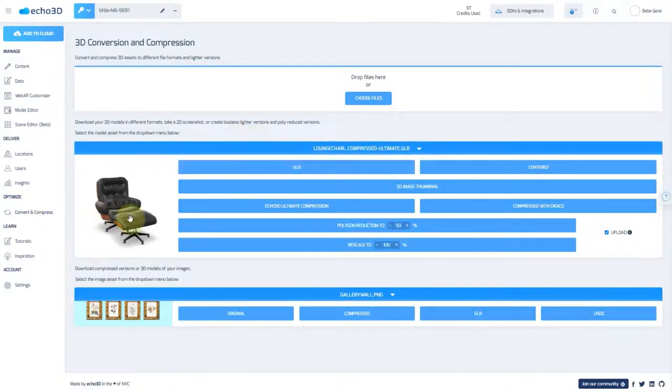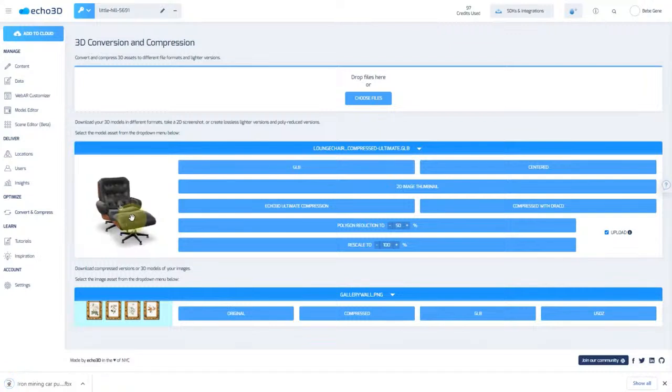If we pull up this chair, this is actually a very high resolution model that we've pushed through ultimate compression, and I'll show you how to use that. But first, I just want to walk you through this very quick.